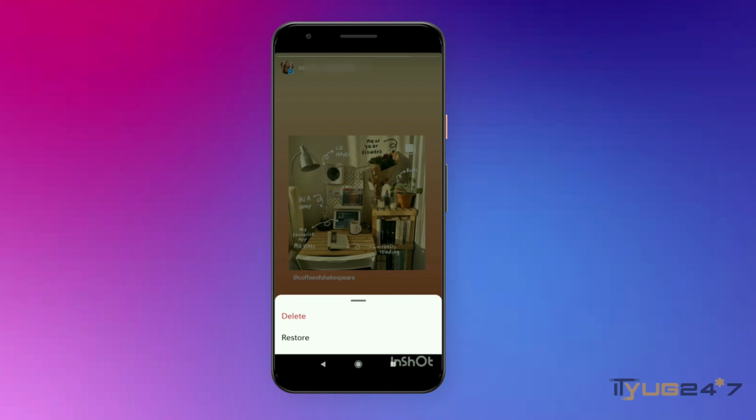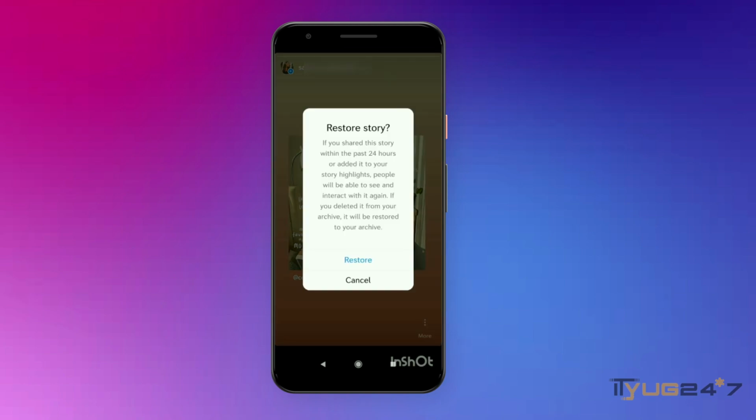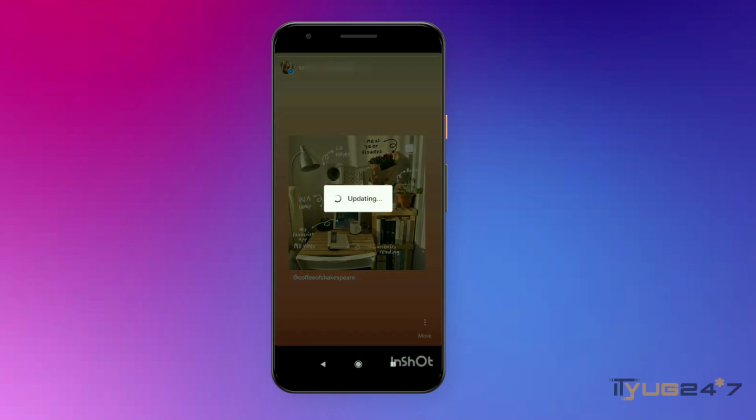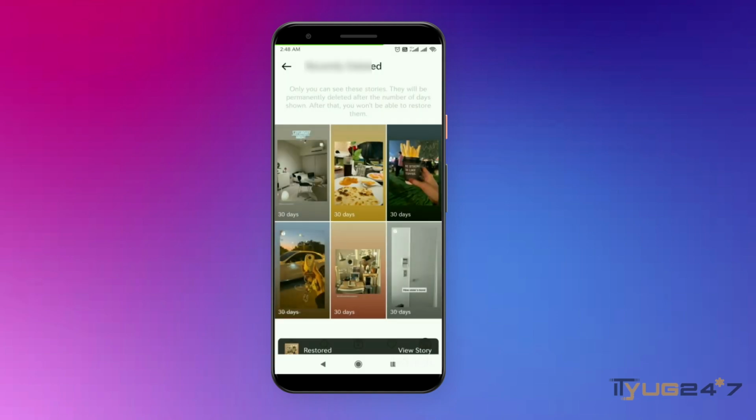You will then see a notification similar to this one, informing you that if you shared your story within the last 24 hours, it will be added to your highlight. Or even if you deleted the story from your archive, it will be restored. Now click on restore. You will see that my story has been restored.